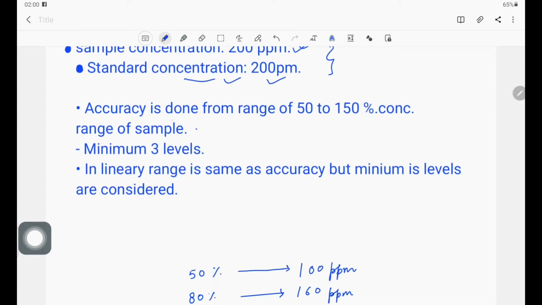One thing should be kept in mind: when we draw an accuracy plot, we usually do it on 3 levels. In the ICH guidelines, you may get from 80 to 120 level, but in most institutions or companies, we mostly do the accuracy test from 50% to 150% of the concentration range of the sample, and these accuracy samples are made in triplicate. For example, for 100% you have to make 3 samples. For 50% similarly you have to make 3 samples, and similarly for 150% you have to make 3 samples.